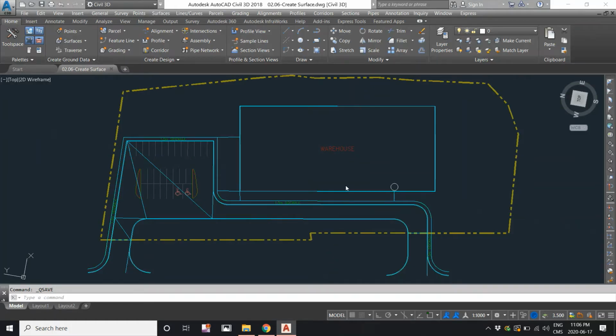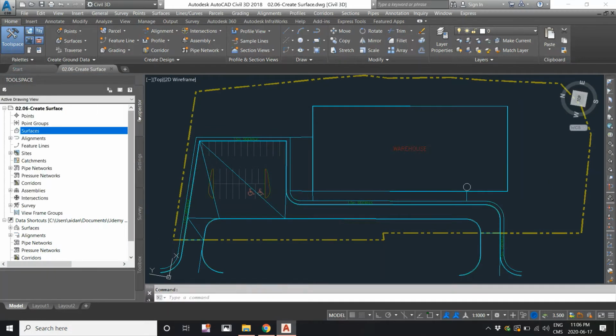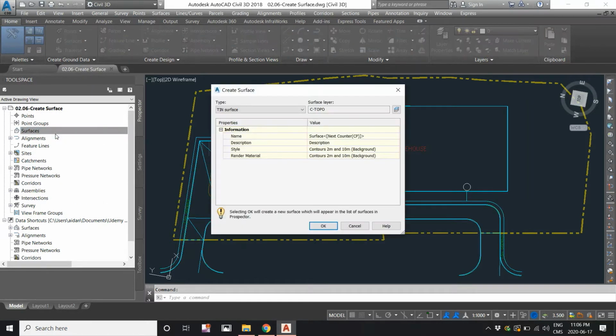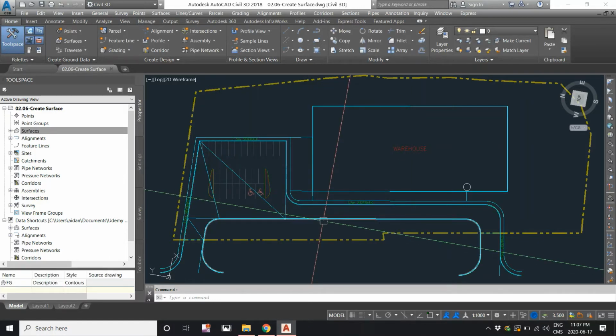In this lesson, we are going to create a Civil 3D surface. So click on Tool Space, and in the Prospector tab, click on Surfaces. Right-click, click Create Surface. I want the surface type to be TIN Surface, so I'm not going to change that. And in the name field, type FG for Finished Ground and click OK.